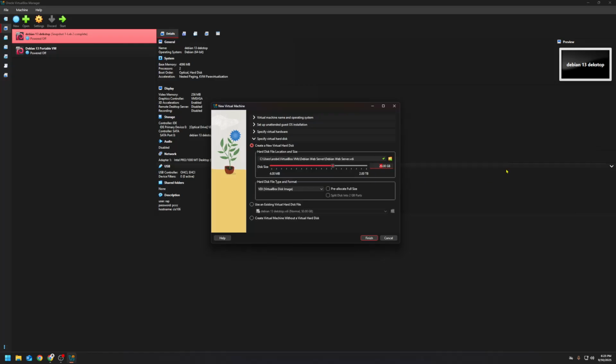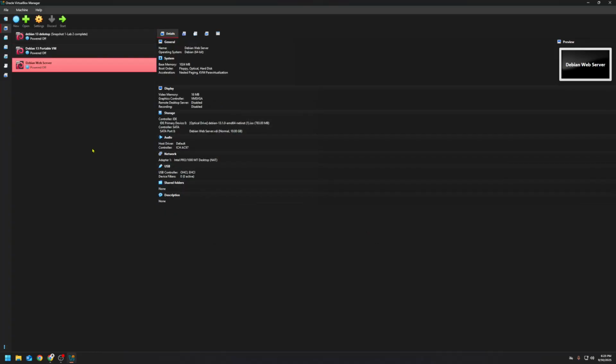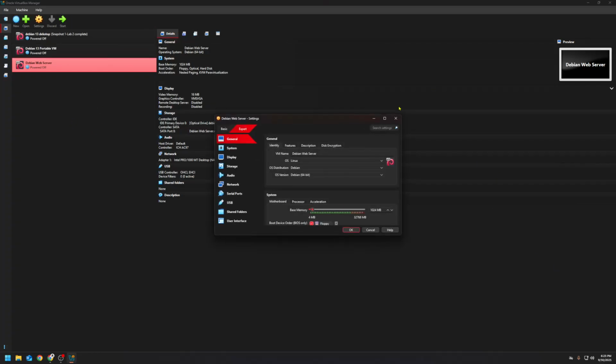The space of the hard drive is going to be 10 gigabytes. Again, you can increase the size if you want a larger storage, but for my testing, for my purposes, 10 gigabytes is enough for me. I'm going to leave that to your discretion.